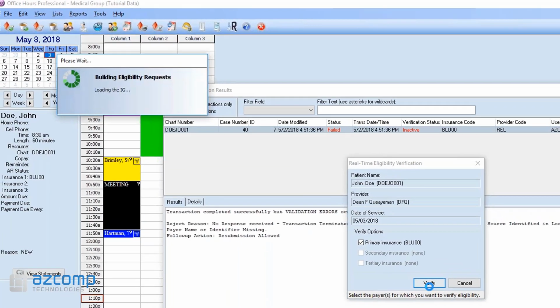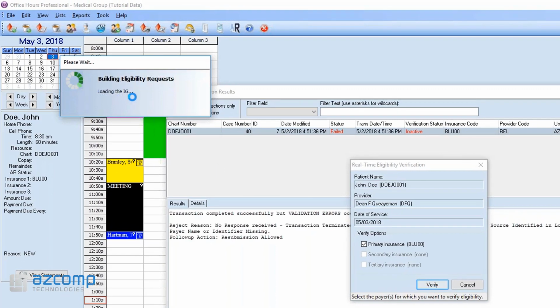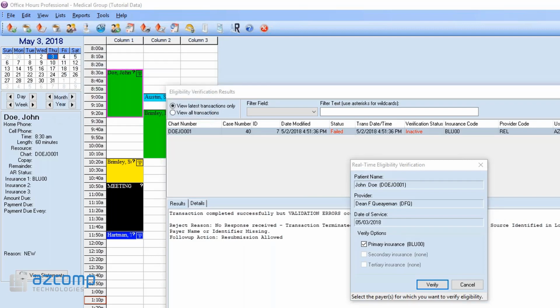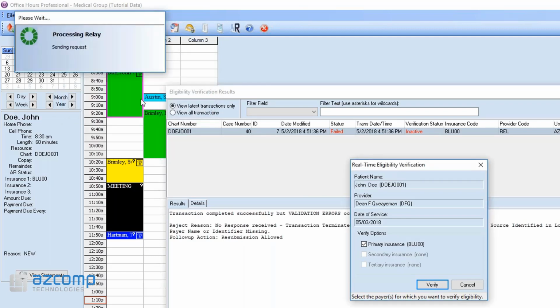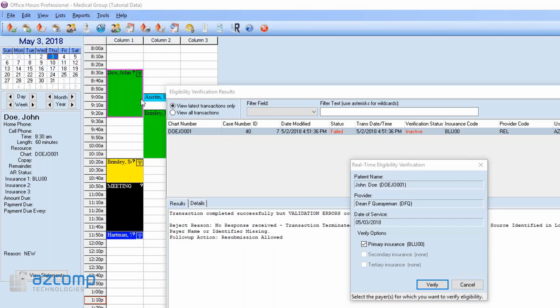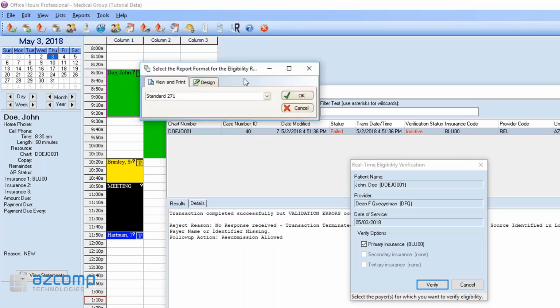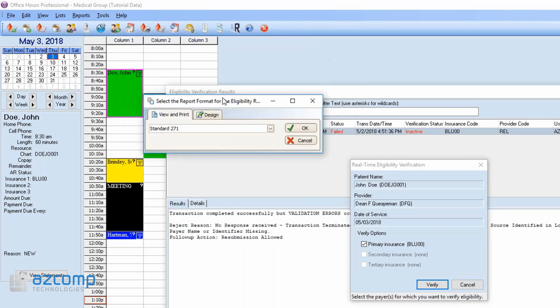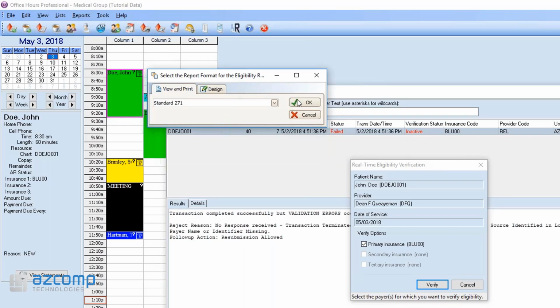So when you click verify, it's building the eligibility request, pulling the information and building that eligibility 270 request file, and sending it to the insurance payer. And when the insurance payer gets that file, they in turn send a response back in a 271 format that comes back, funnels back through the clearinghouse. And this is the pop-up that you'll get when it comes back here in the top left. So it's saying you got a response. You'll just click OK to view the response.